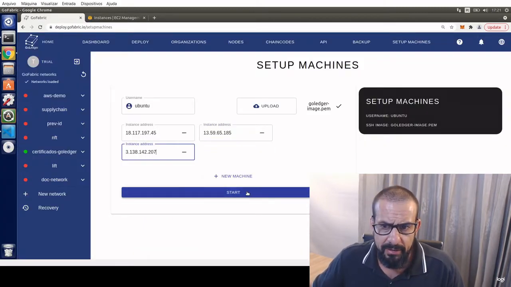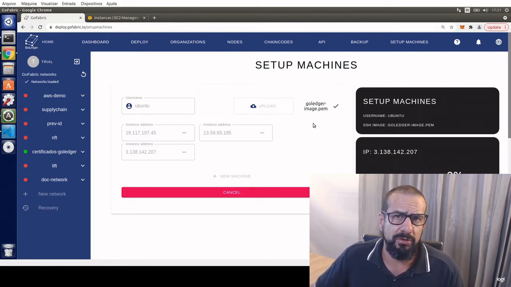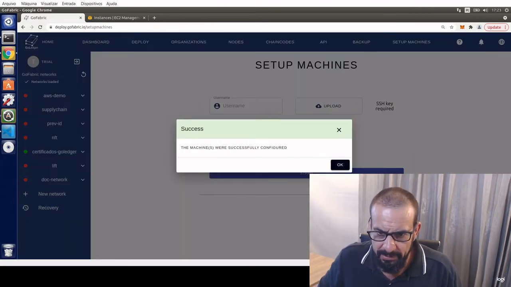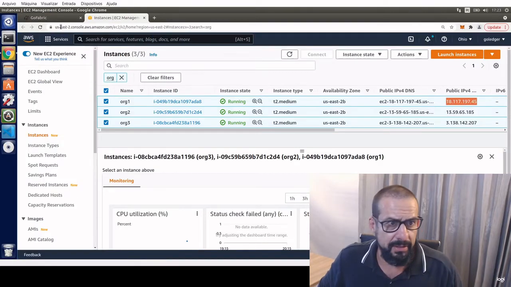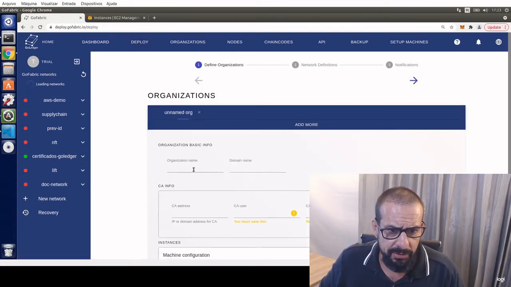And click start, and the GoFabric orchestrator is going to deploy all the necessary systems for Docker to start and be available, so the Hyperledger Fabric artifacts and our blockchain network can be used. Okay, the VMs have just been set up, and now I'm going to start setting up the deployment of the Hyperledger Fabric blockchain network here at this feature, Deploy.